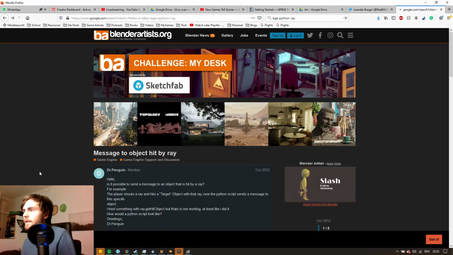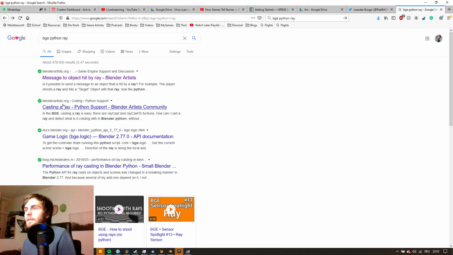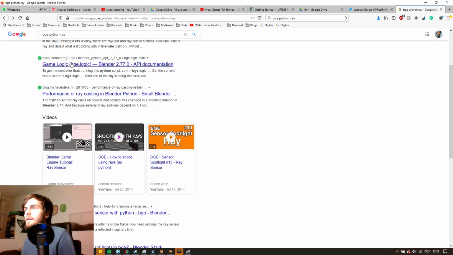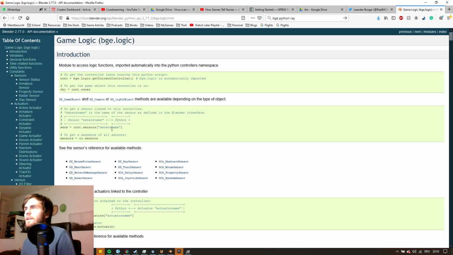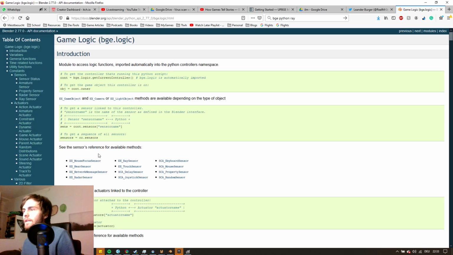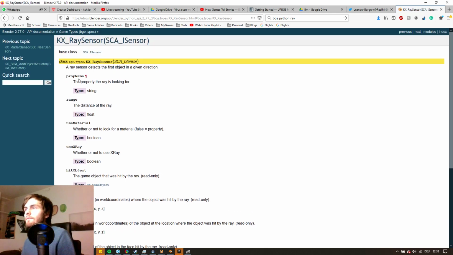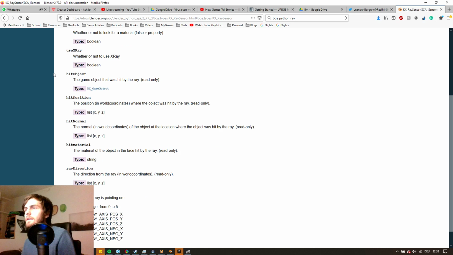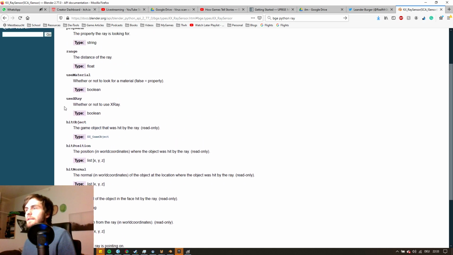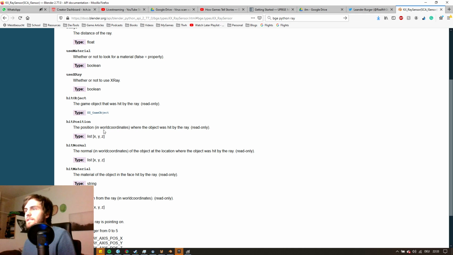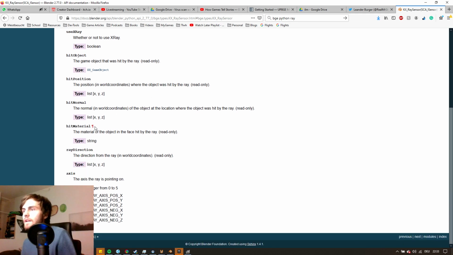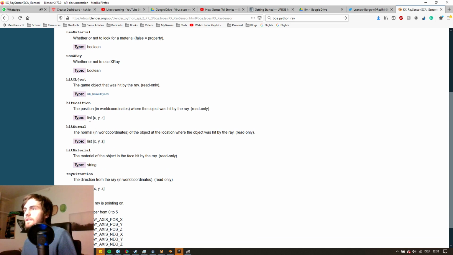I need to get basically the API. There you go: game logic, BG.logic, array sensor. Hit object, the object that was hit by the ray. Hit position, world coordinates, hit normal. Okay, so what we need is hit position.